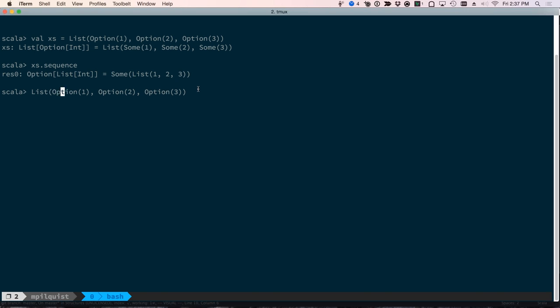If we have a None inside of here, let's just put a None in the middle here, and then we sequence, we get a None back. So the appearance of any None in our list is going to result in a None, at least when using options. Whereas if we have all Somes, we get back a regular list.